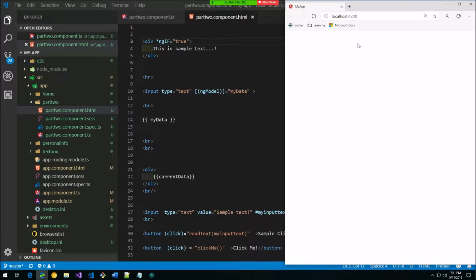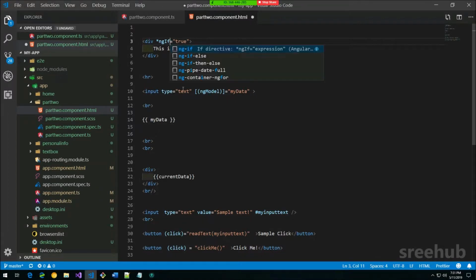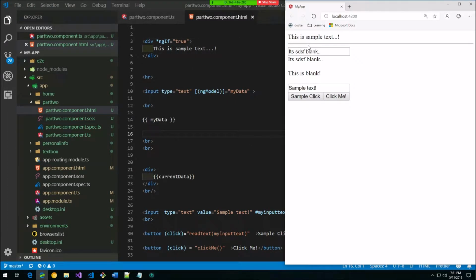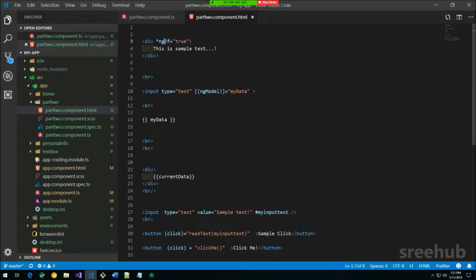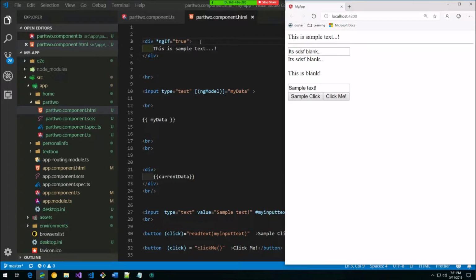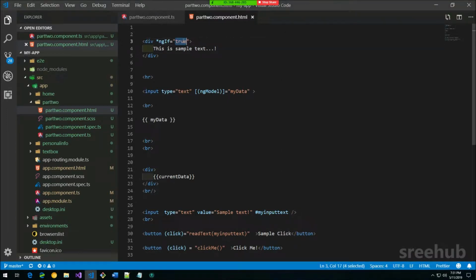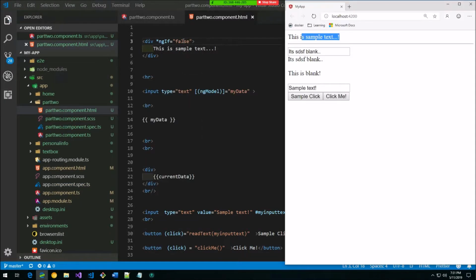Oh, sorry. I think it's camel casing, my mistake here. Yeah, so it's camel casing anyways. I just forgot and typed a capital F. It's a small f. So ngIf true. If it is true, yes, I want this element to be rendered. Let me give this as false and go back.